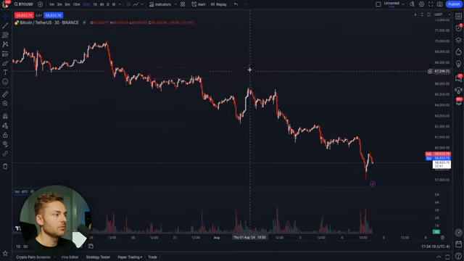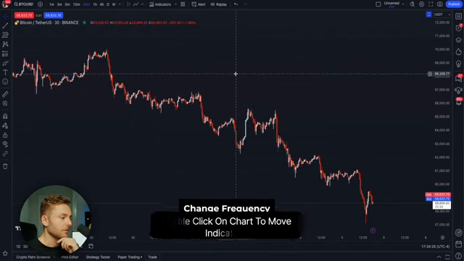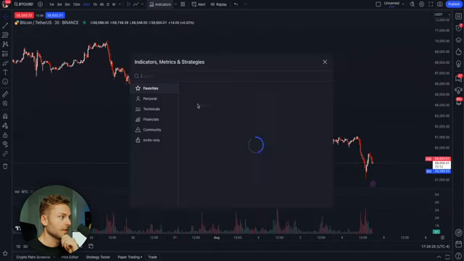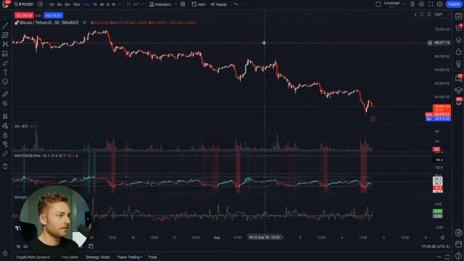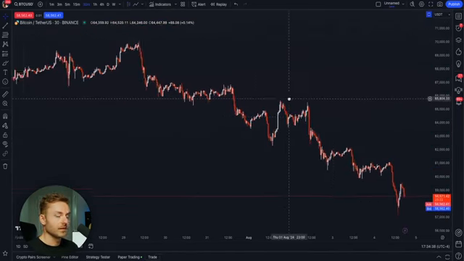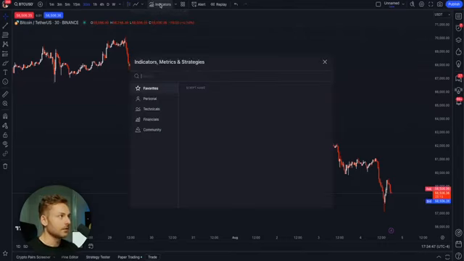Quick tip with this, if you double click on your chart, it'll move all of the indicators in different panes out of the way and just show you your primary pane. So say for example, you have a ton of things stacked up. So say I have this, and I'm using all of this data. If I ever want to just clean it up and just look at my regular chart, double click and then bring this all back.